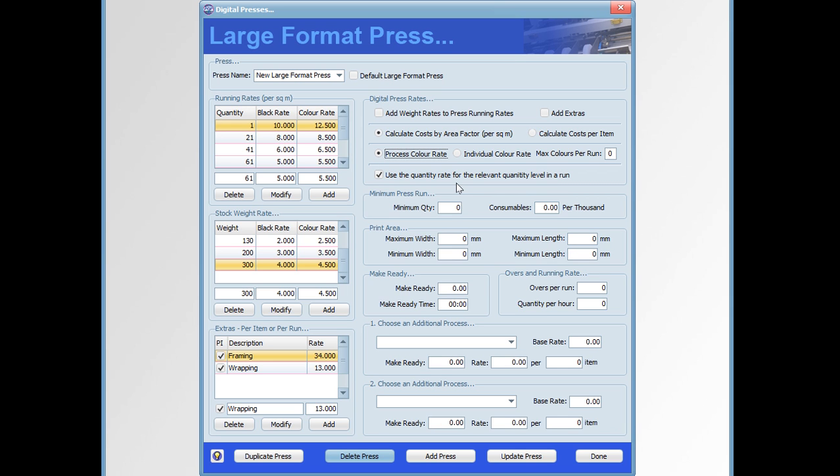Enter the maximum number of copies per run for this press. Enter the minimum number of quantities per run for this press and the cost of consumables per 1,000.